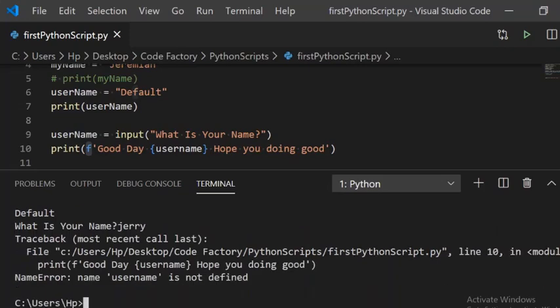It says username is not found, but I have the username variable. Why it's not finding the username variable is because Python is case sensitive. What does it mean to be case sensitive? This and this are not the same. Username with the capital letter N is not the same as username with the small letter n. That's the meaning of case sensitive. I'm going to run again.